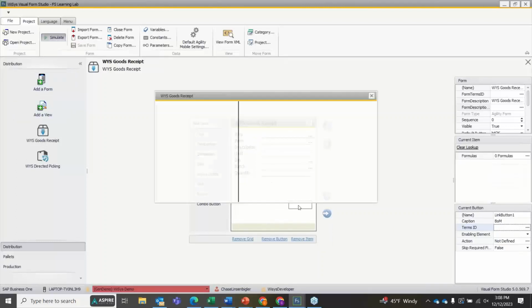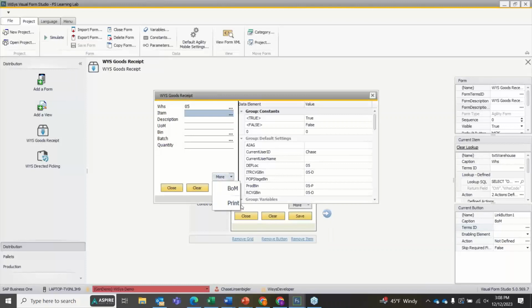And if I simulate, same thing here, right? BOM and print. So a combo button is just a really easy way to save space. As a general rule of thumb, you typically don't want 3 lines of buttons. 2 is typically the max, just because it gets very crowded when you get over 2 rows of buttons. You want to try and keep it at 1 or 2 as a max. You don't really want to go on the 3rd line.